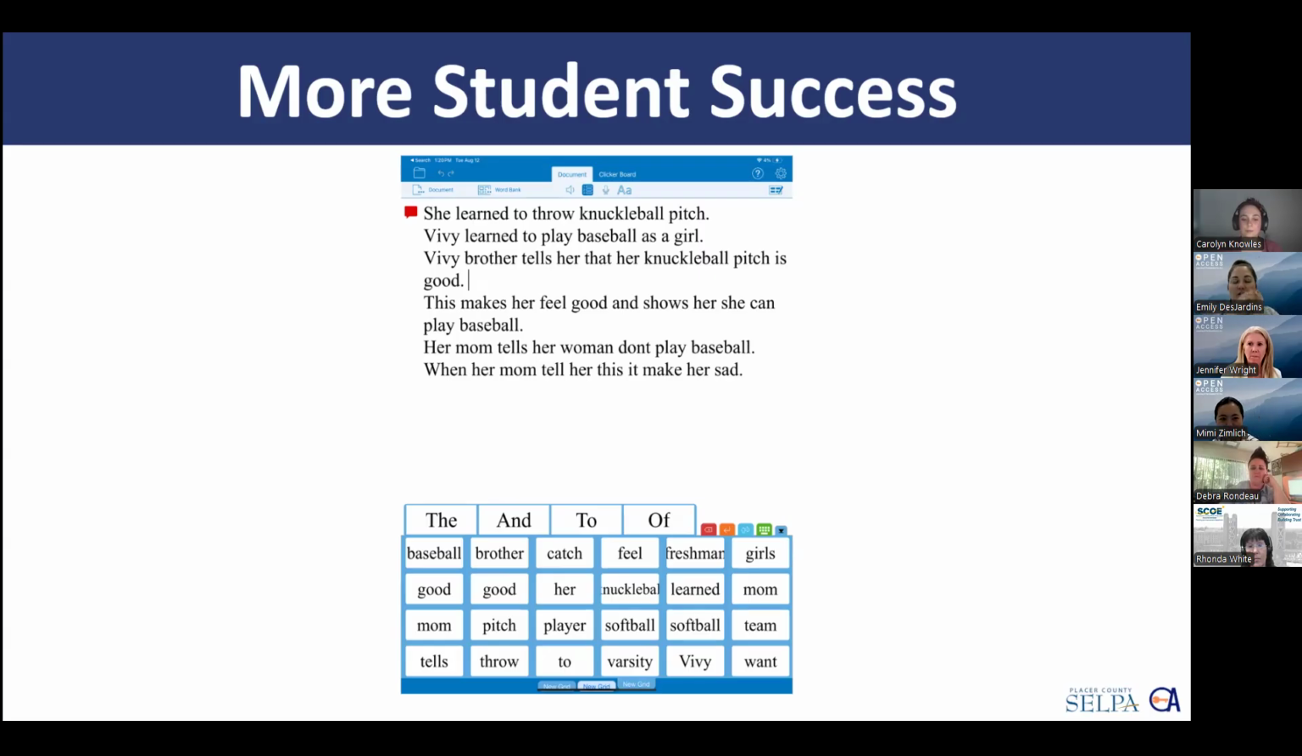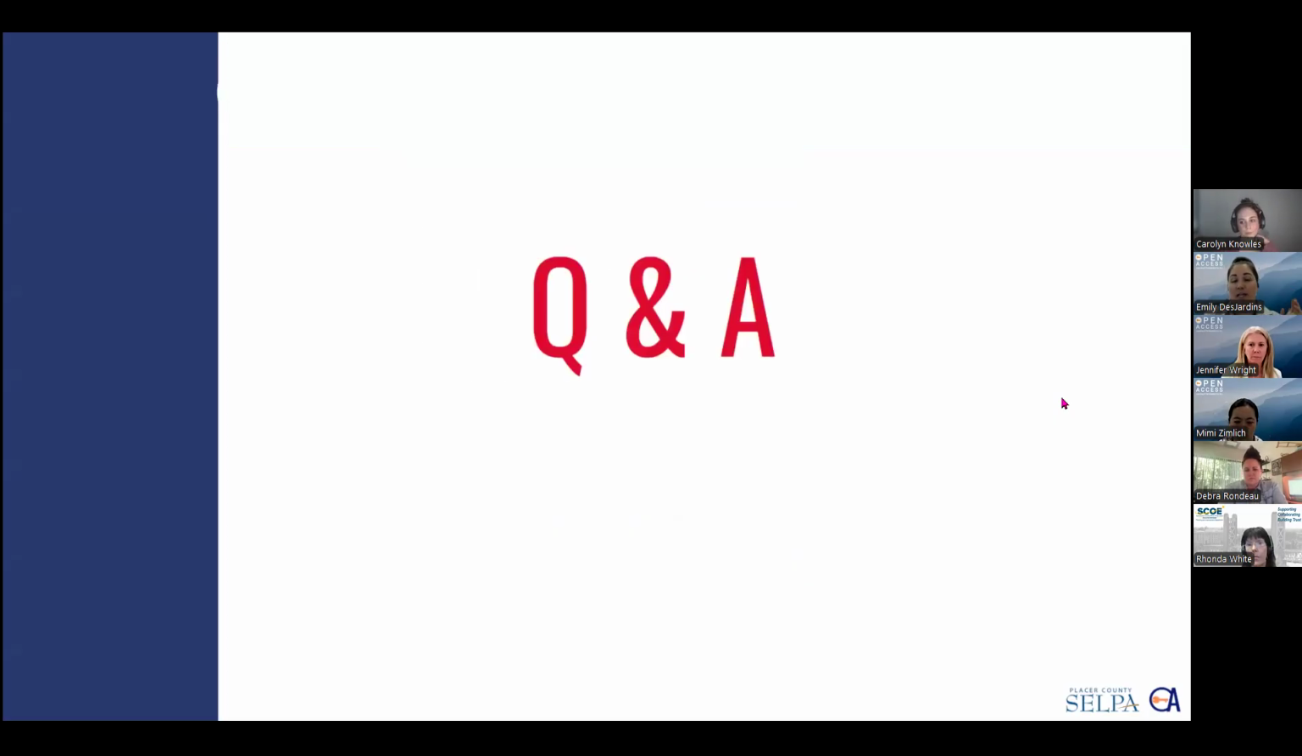So hopefully this, for those of you that weren't familiar with Clicker, you got some insight into what Clicker could do or could be. But for those of you that do have access to Clicker, hopefully this gave you some new ideas and strategies to use. And even those accessibility features were so cool to see. Hadn't seen all of those before. So thank you so much, Carolyn.